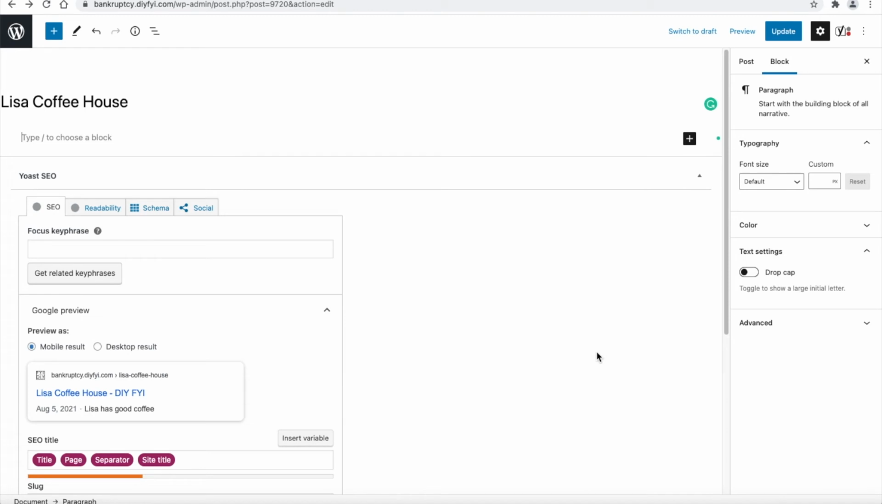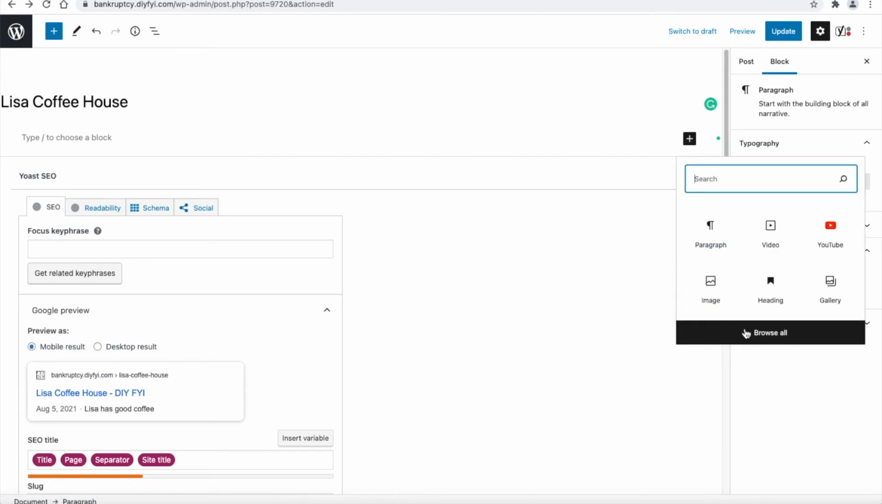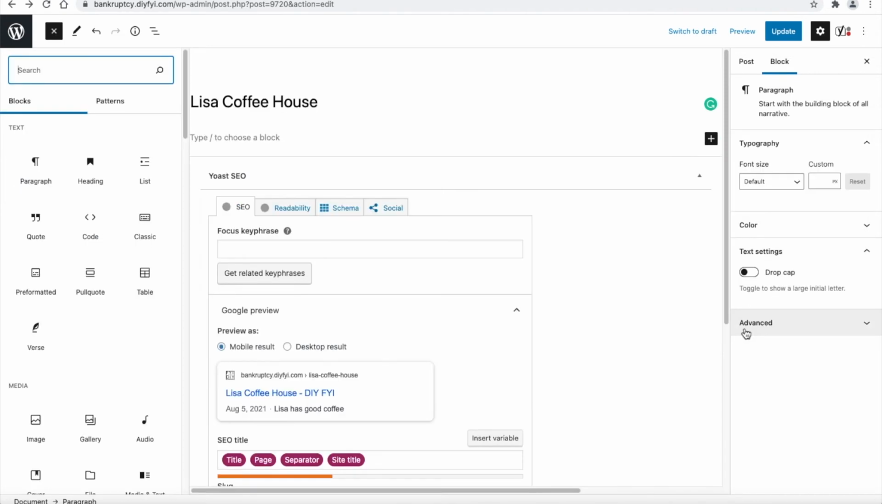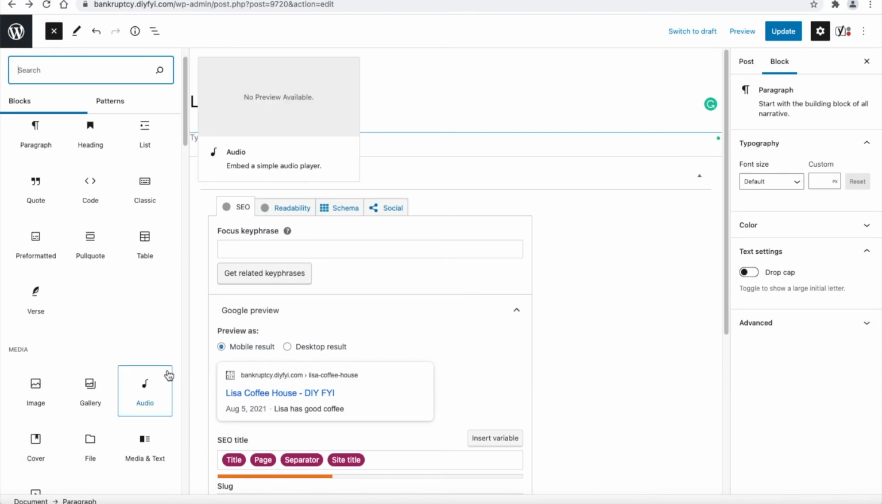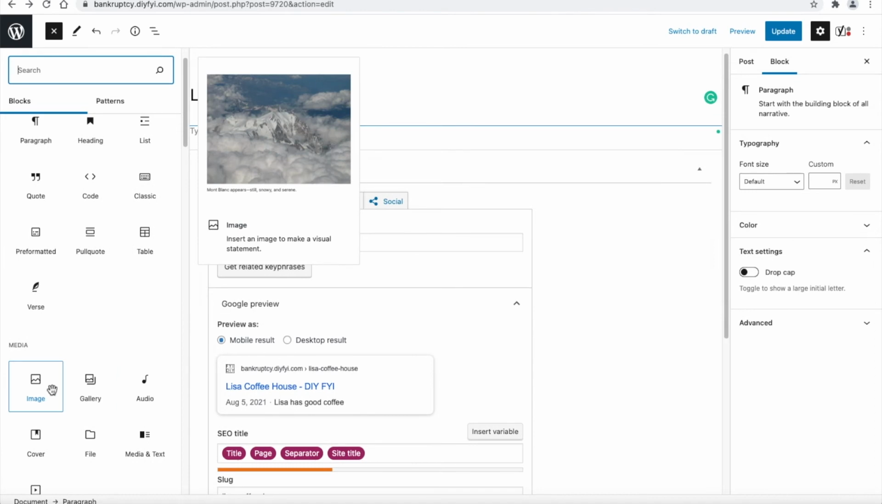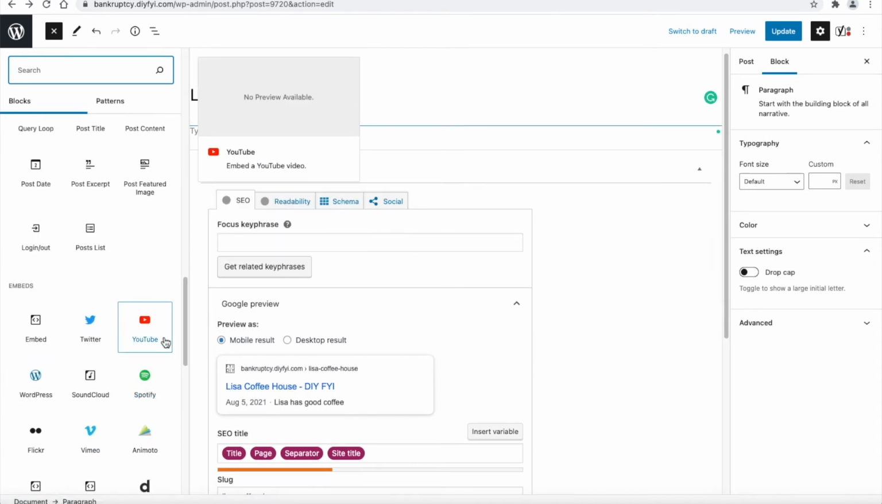Now let's add some content. You add content by inserting a block. On the right side, click the plus icon. Now at the bottom, click Browse All. As you can see, you can add all kinds of content. You can add sound files like music, pictures, videos, YouTube videos, Twitter, etc.